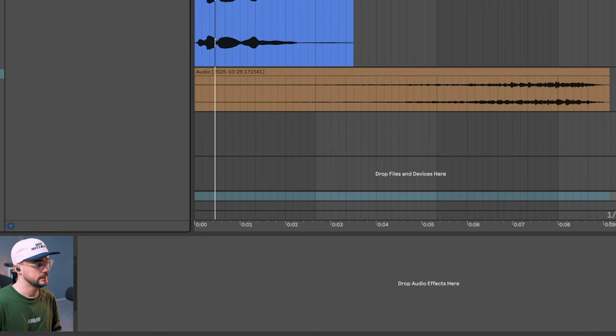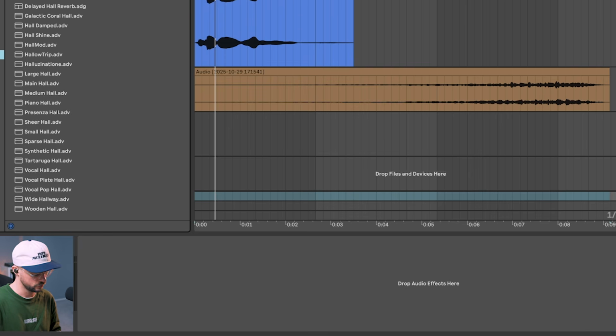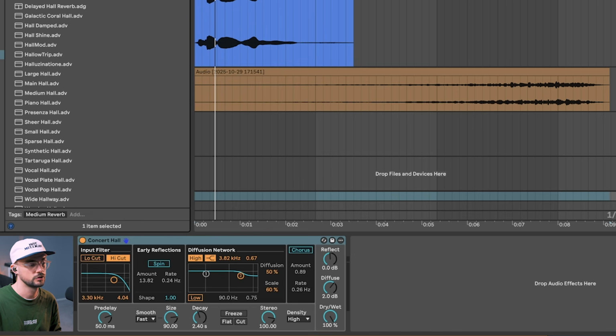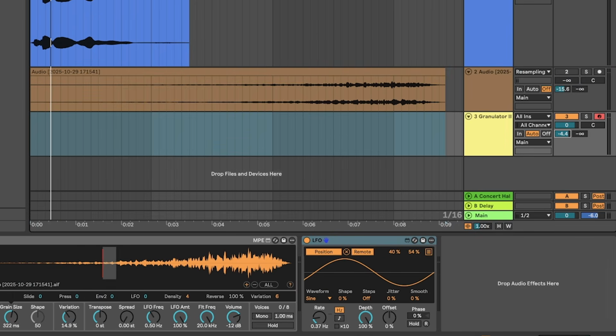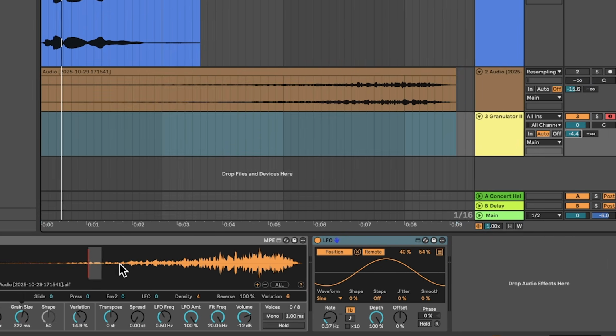This works really lovely when you put your chosen reverb on a return track. So I'm going to pull this concert hall onto return A, keep the dry wet at 100% and up that decay. Now increase your reverb send, and you can sweep through this vocal sample.